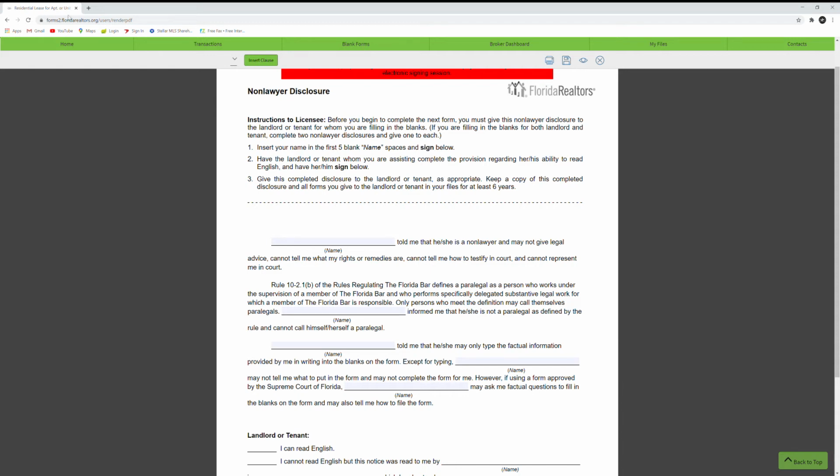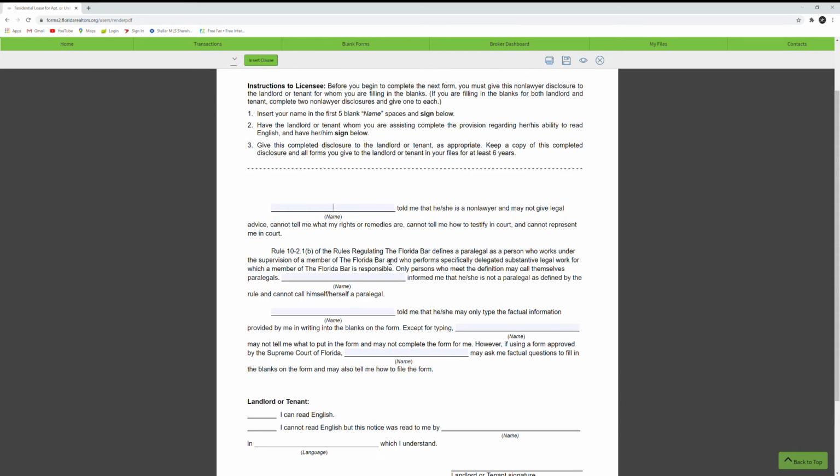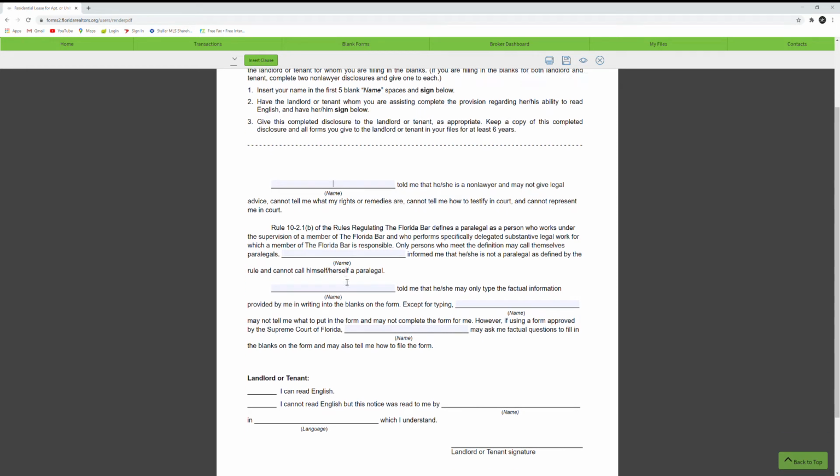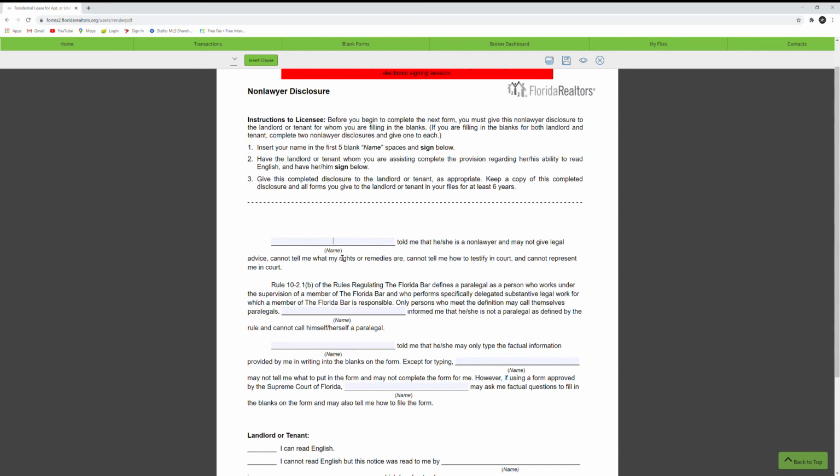In the beginning, it's similar to the single family home contract, in that there's a non-lawyer disclosure. Here you want to fill out your name if you're the real estate licensee, which is the real estate agent, and you're going to be representing the landlord or the tenant. This is just the non-lawyer disclosure, and let's say our real estate licensee is Adam Doe today. So you put your name here in all these spots.